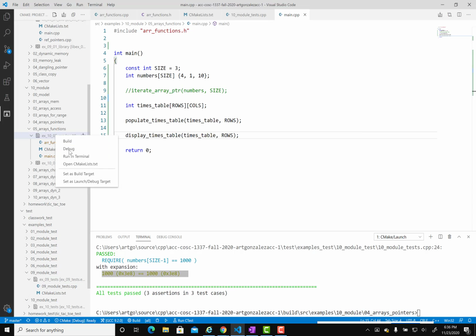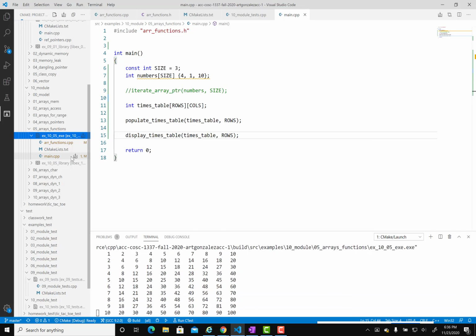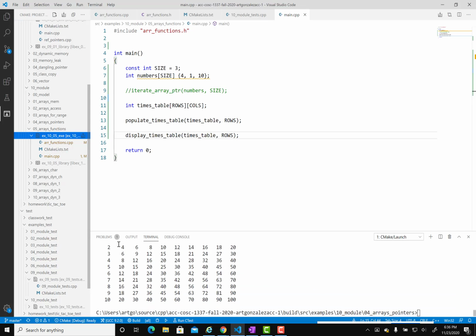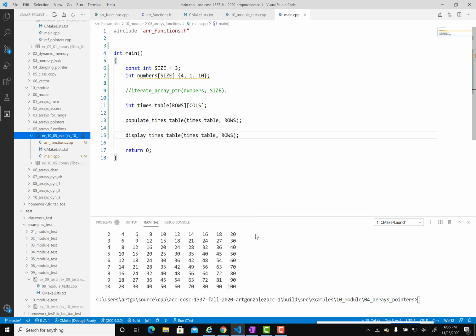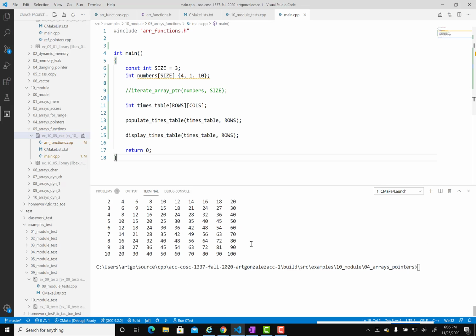And we'll come here and we run in terminal, and there we go, right? So we have our times table right there. Well, it's there, right? So everything's there, right? So any questions on this?